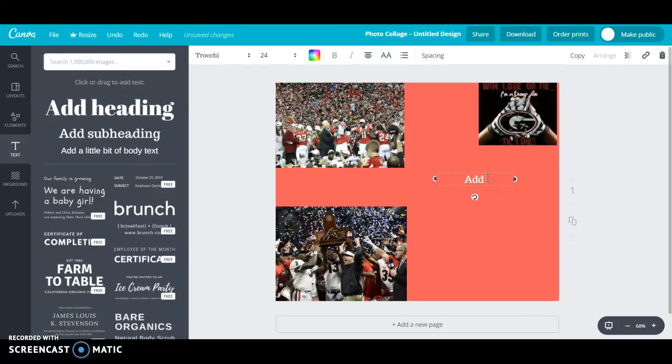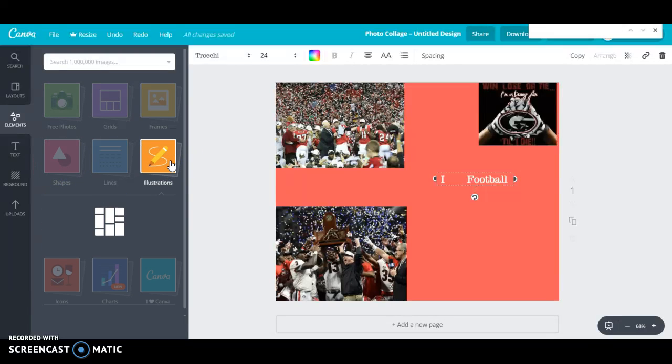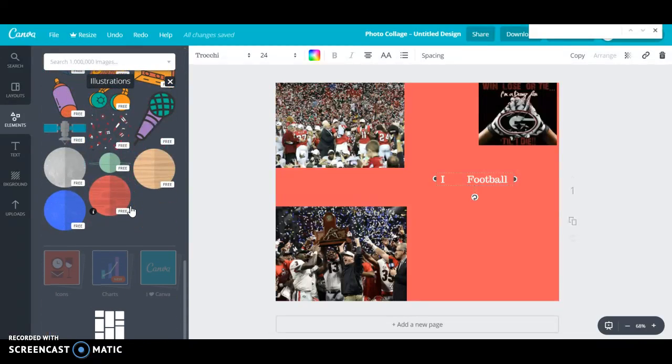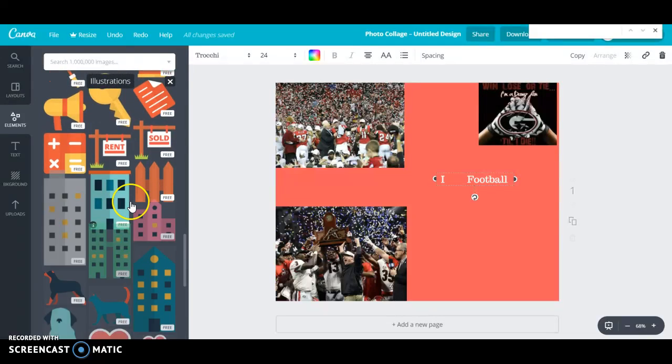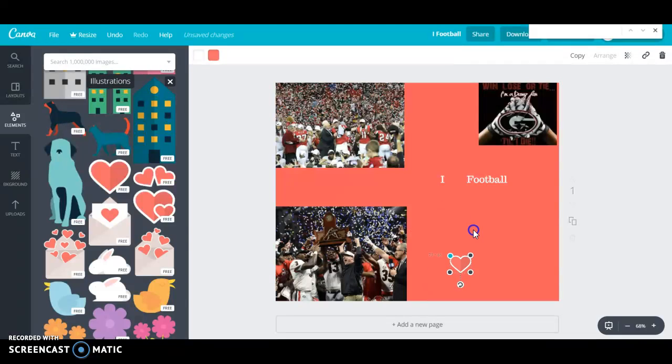Pull over a text template. And up here are some elements, which include shapes, icons, illustrations. You can grab one of these illustrations here. Kind of look like clip art from Microsoft Word. So yeah, it's just as easy as that to create a little graphic.